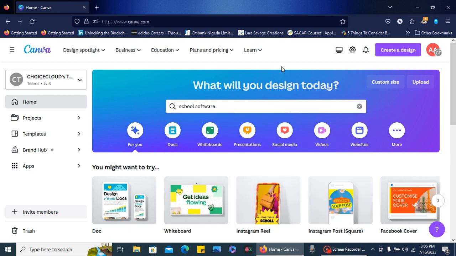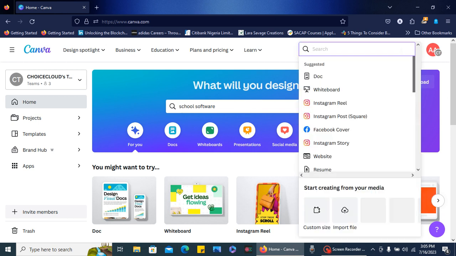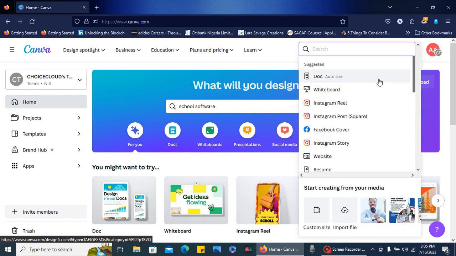So for the beginner aspect of it, if you want to create a design, you can click on this place, create a design. You'll be asked, what do you want to create? Is it for Instagram reel? Is it for Facebook cover? Is it for Instagram post? So let me click on Instagram post. It will take me to a new page. Most Canva designs usually take you to a new page. They don't make use of your existing page so that you won't lose your work.